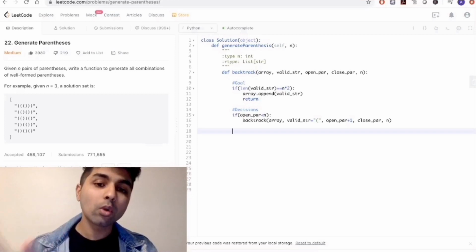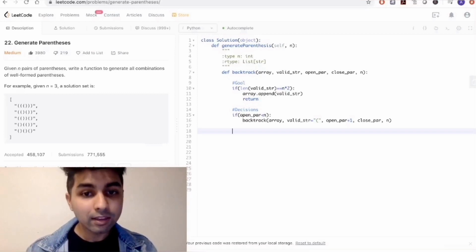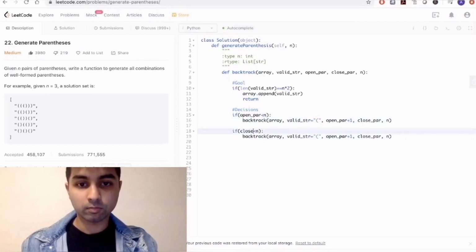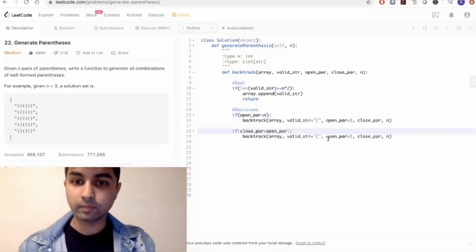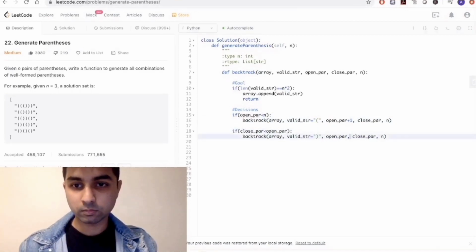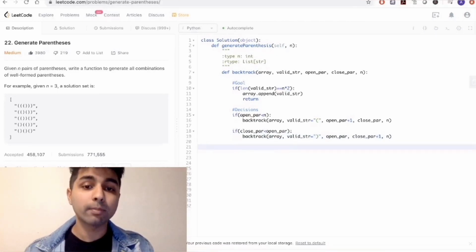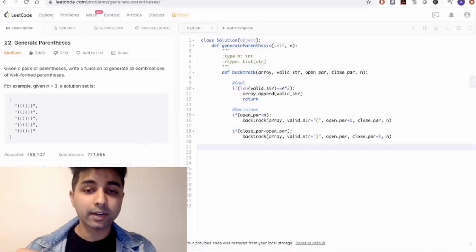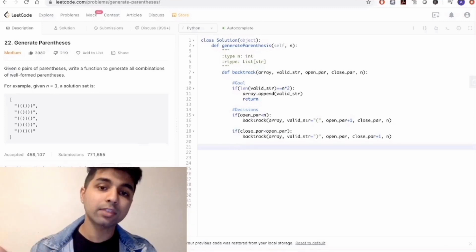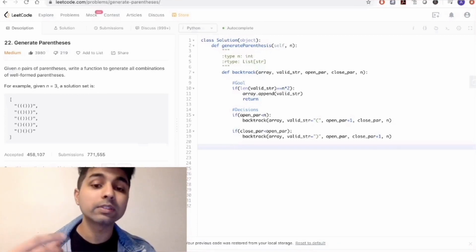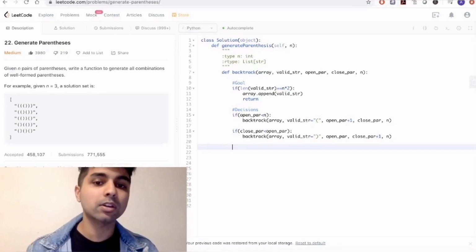But you can only make a closing parentheses if you have more opening parentheses. So there you go, that should set our last decision case. Now we have made our backtracking function, we have set the goal for it, we have also set the appropriate decisions for it, and we have set these decisions based on some constraints.